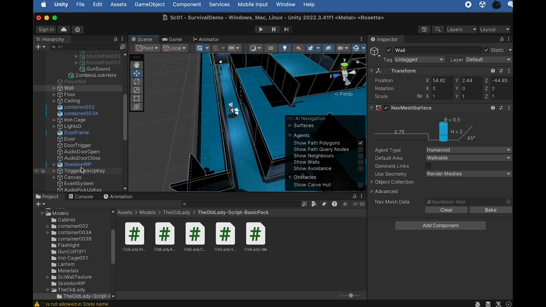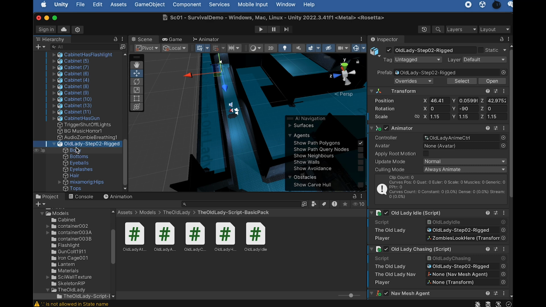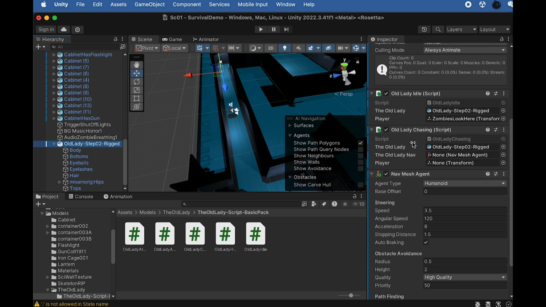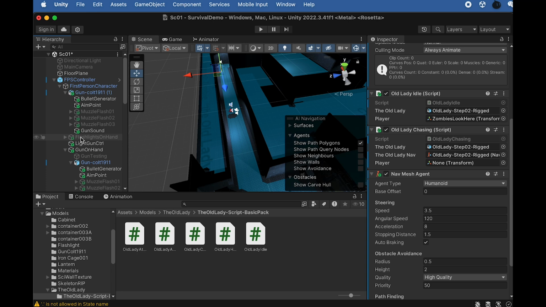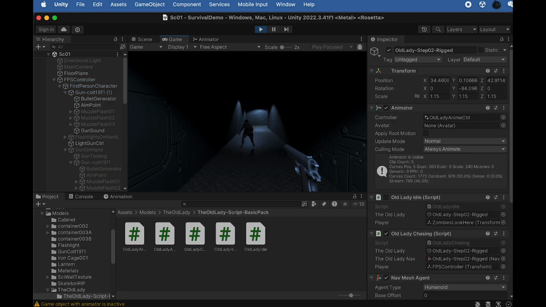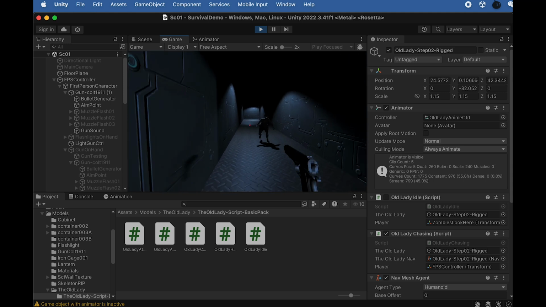Okay, so now we can go back to our old lady character, and we can finish assigning all of these variables. First is the old lady navigation mesh. Just drop the folder itself to here, so you're going to recognize this navigation mesh. And the player, this time it's going to be the player folder, the FPS controller. Okay, so for testing purposes, let's temporarily hide the old lady idle script. Just enable the chasing animation and let's do a test. Okay, now as you can see, our zombie is actually walking to us.